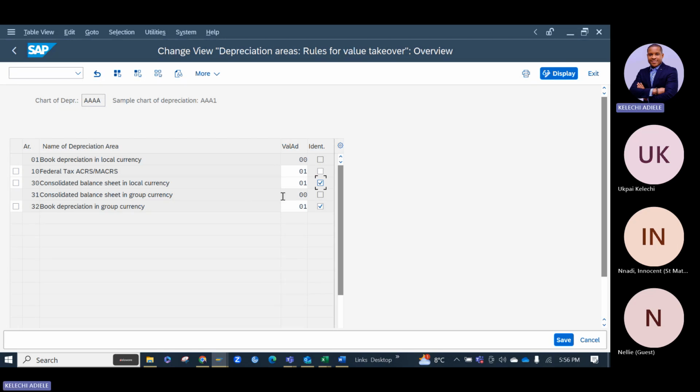So 00 means here that this ledger or this depreciation area is expected to post in real time, just like this one. Then this consolidated balance sheet in local currency is identical with this one. That's why I had to tick this one. This group is identical to group, local is identical to local. So this group will be picking from 31 instead of 01. This is 32, so 32 will pick from 31. 30 will pick from 01. 10 will pick from 01. So those are the settings we need to do here. Click on enter and save.